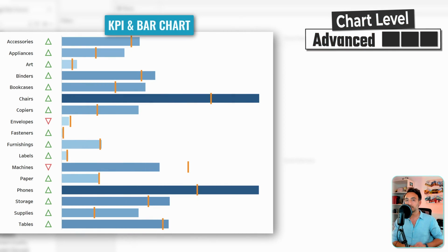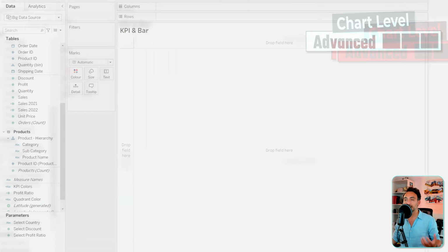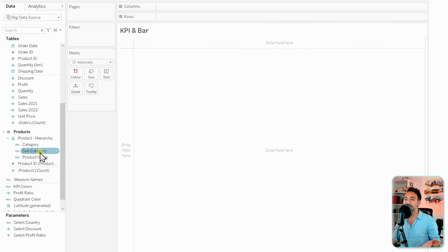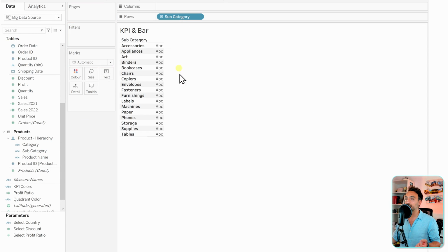Alright, so now we're going to learn how to combine a KPI together with any other type of charts, like for example, the bar charts. So now we're going to go and build a view in order to compare 2 years. In order to do that, we're going to get the same stuff. So let's get the subcategories to the rows. And then here we have the sales of 2022. Move it to the columns over here.